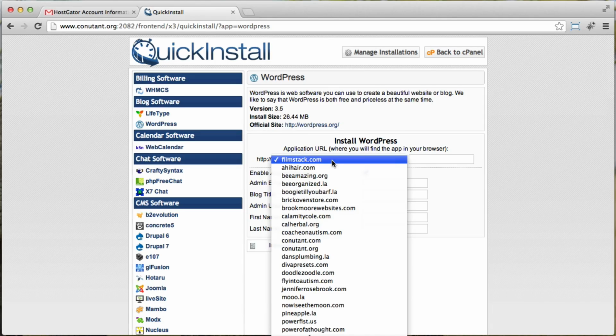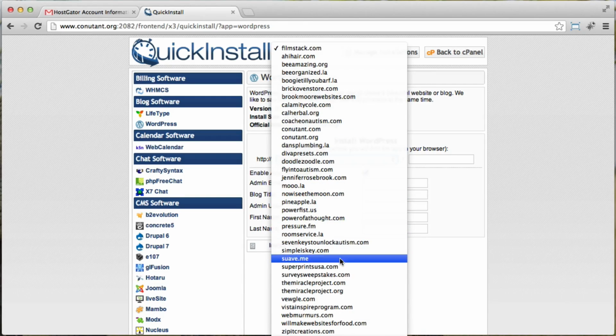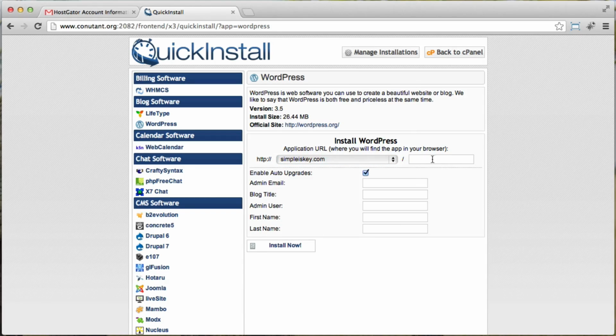So I have many different websites because I use the baby plan for my hosting. And so we're just going to find simpleiskey.com. And we don't want to put / anything because we want to install on the main website. We don't want to install on our website.com / something. We want to install it on the main website. So after we do that, we can enable auto upgrades.